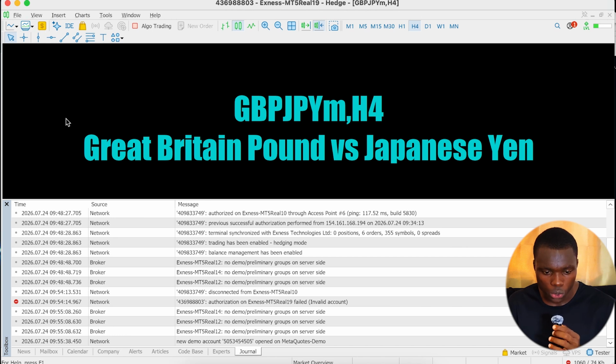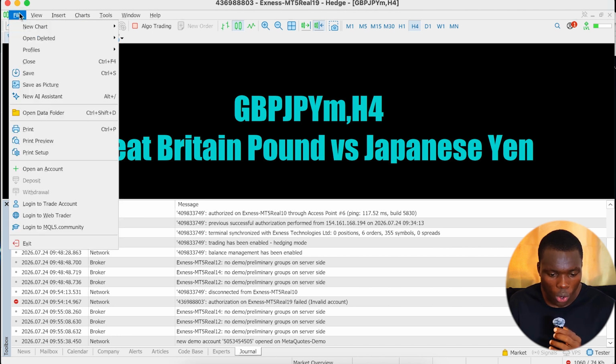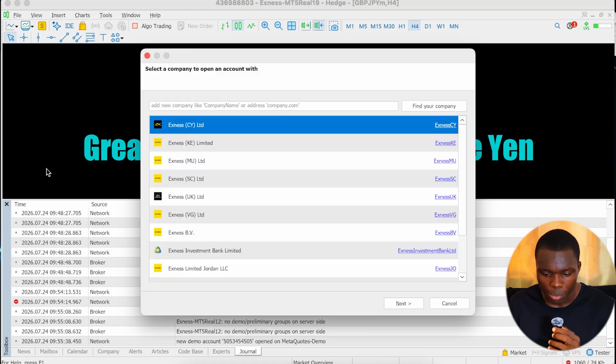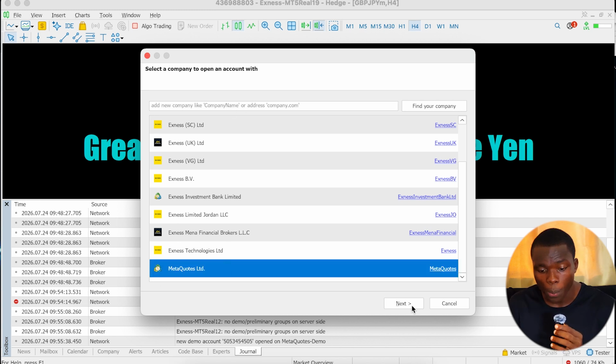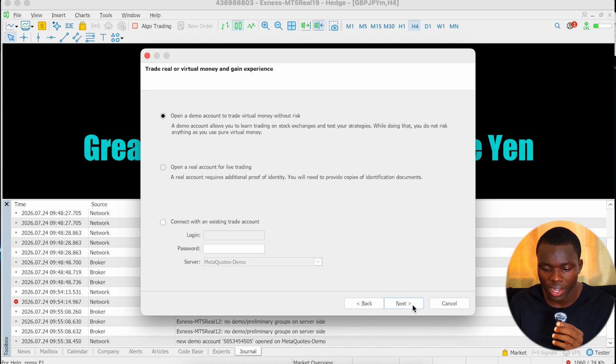So right now, as you can see my screen, we are going to create an account. Go on File. Once you go on File, you go on Open an Account. So in this Open an Account, you can see Xnest, because that's the broker I frequently use. All you're going to do is choose MetaQuotes. We are going to use MetaQuotes. That's the MT5 quotes. So you are opening a demo account, and if you have a live account you want to connect, this is the live account option.